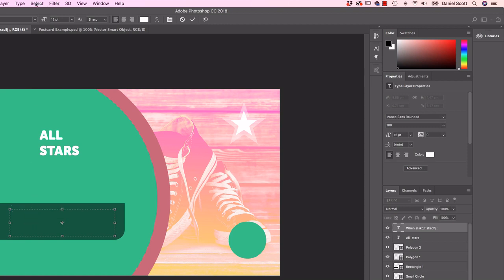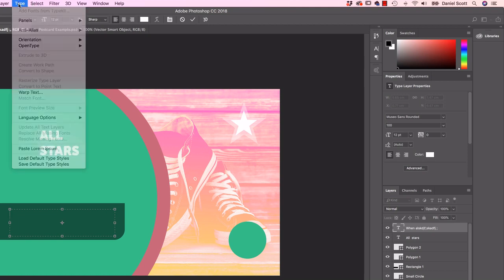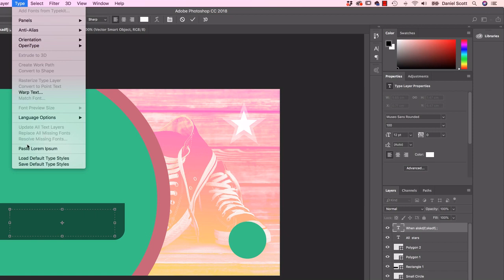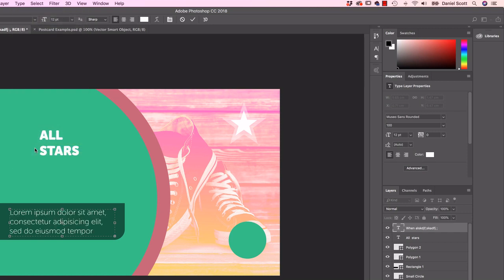I'm going to go to Type. So my cursor's flashing inside of here, Type tool. There's this one called Paste Lorem Ipsum. You probably know what that is already. If you don't, it's just mixed up Latin words. They're actual Latin words.